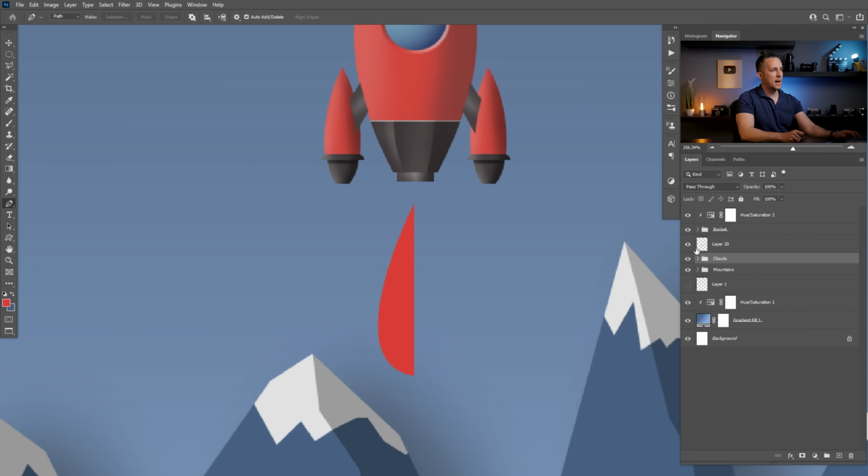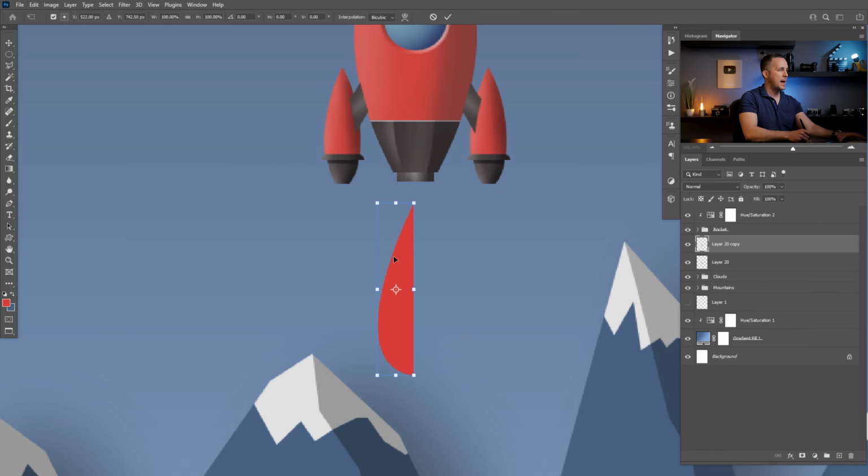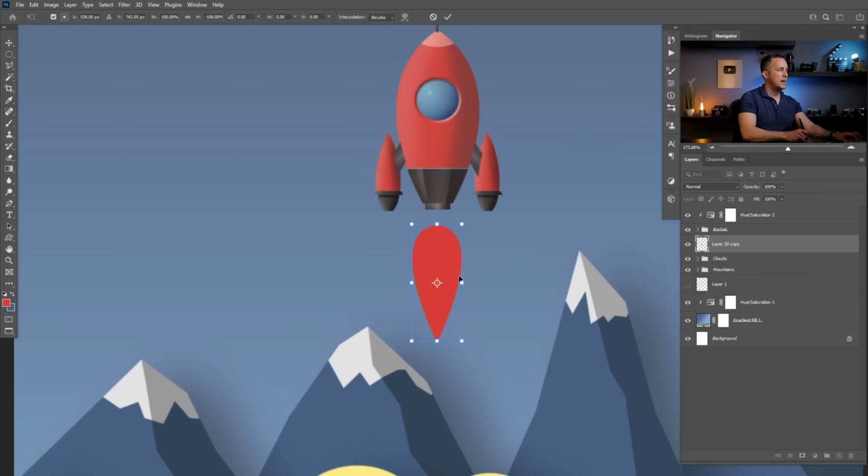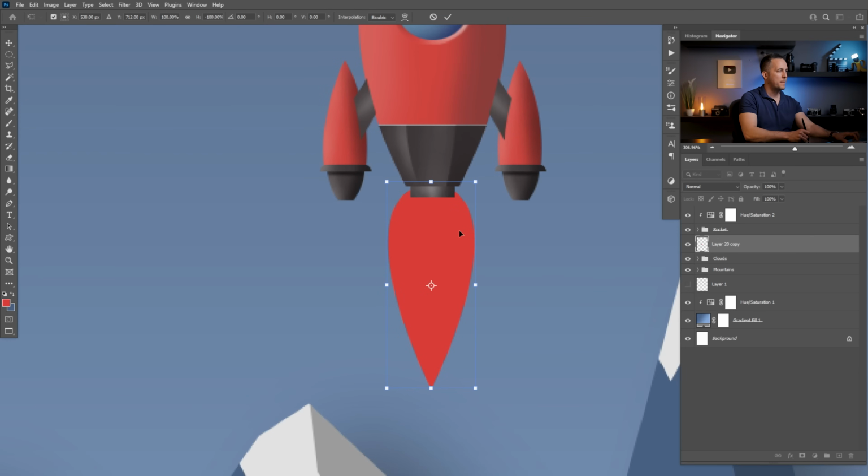I will erase the line and I will duplicate this, Control or Command J, then Control or Command T, and right click, flip horizontal, move it right there, and let's see a little bit more. Yeah, like this. And now I will select both of these layers, Control Command E to merge them together, and I have one layer that I can rotate, Control or Command T, flip vertical, and here I have a fire from my engine, but we are not finished. We'll make it even better.